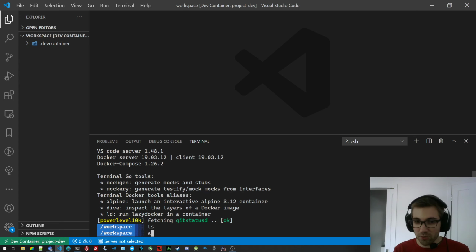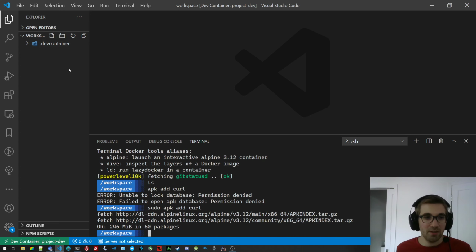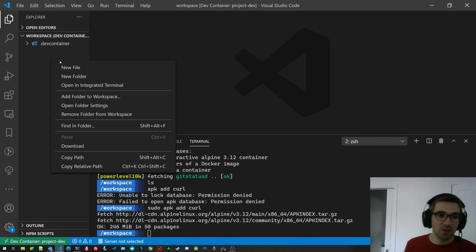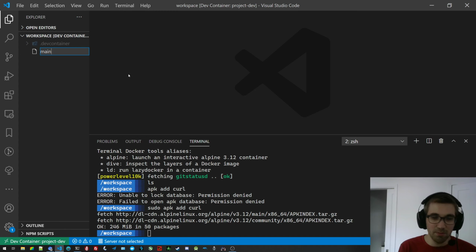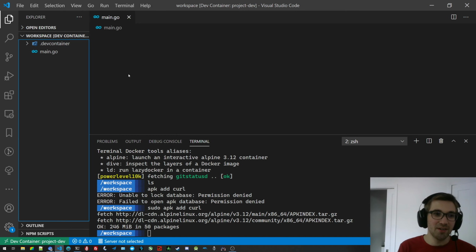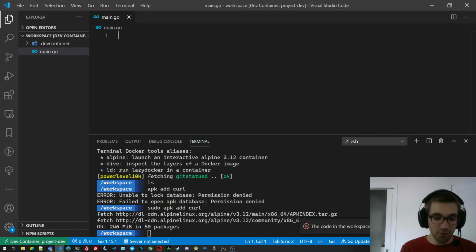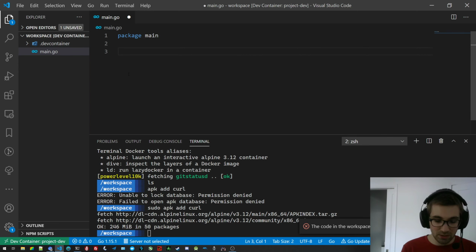And you can, of course, install packages with APK, like curl, I guess. Oh, you need to use sudo because you're not running as root. All right, that's an example. Anyway, now let's go back to Go. Let's create a file. Let's call it main.go. Very original. All right, and we're gonna do package main. All right, it is complaining.